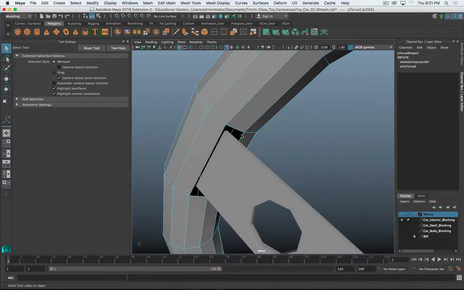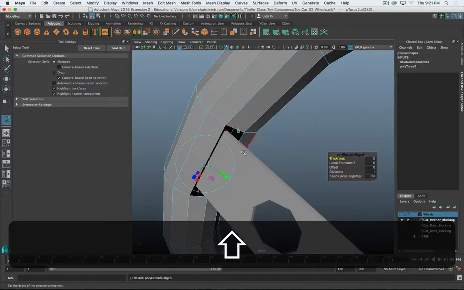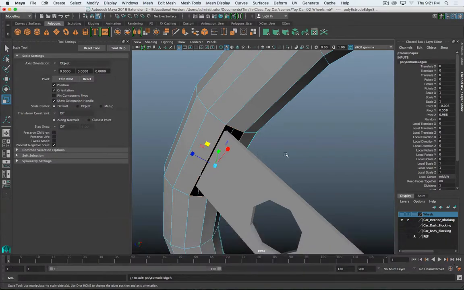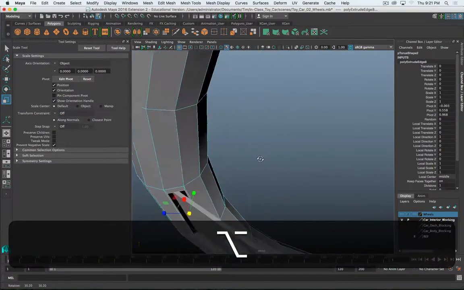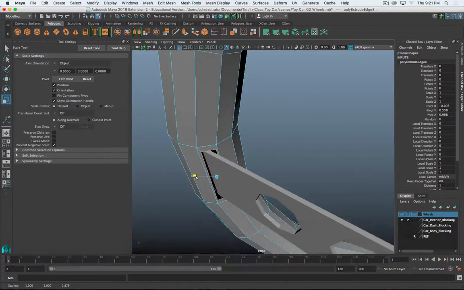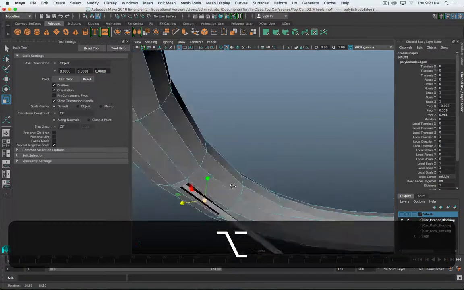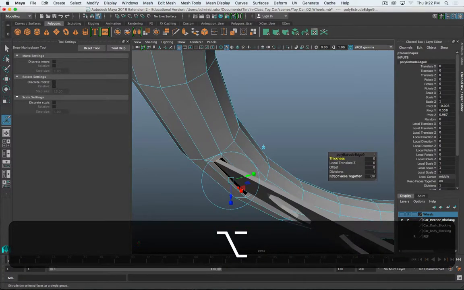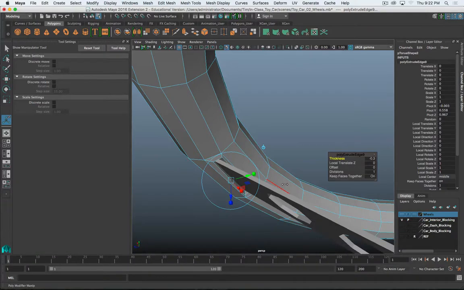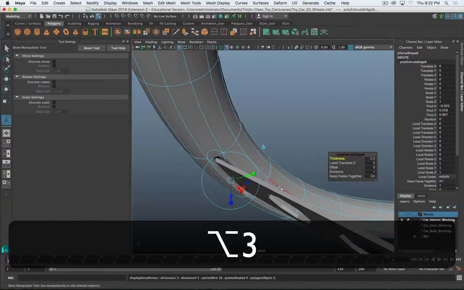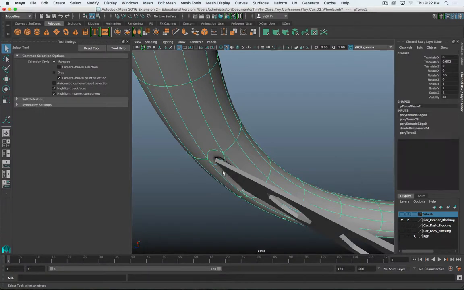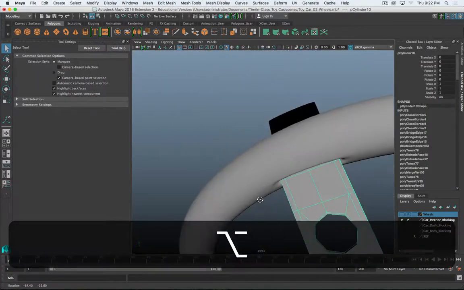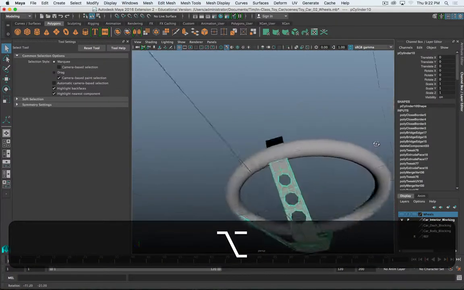and then I can select this edge, extrude it, maybe scale it in a little bit, scale it in that way. Okay, and maybe I'll extrude it again. Okay. And it's not a perfect solution without adding a bunch more edge loops. But it is a solution.